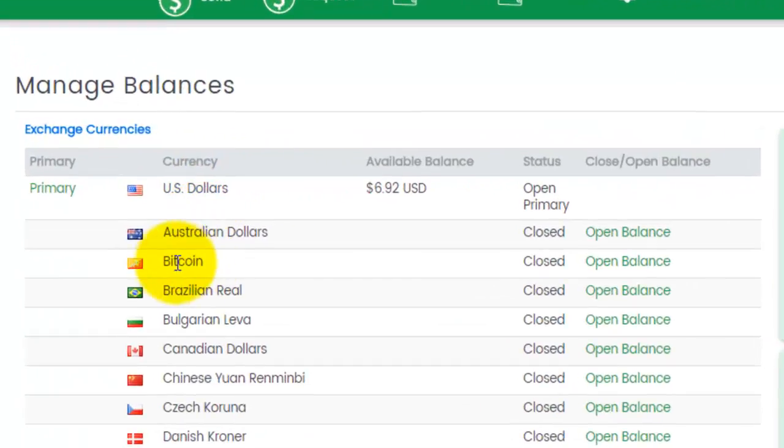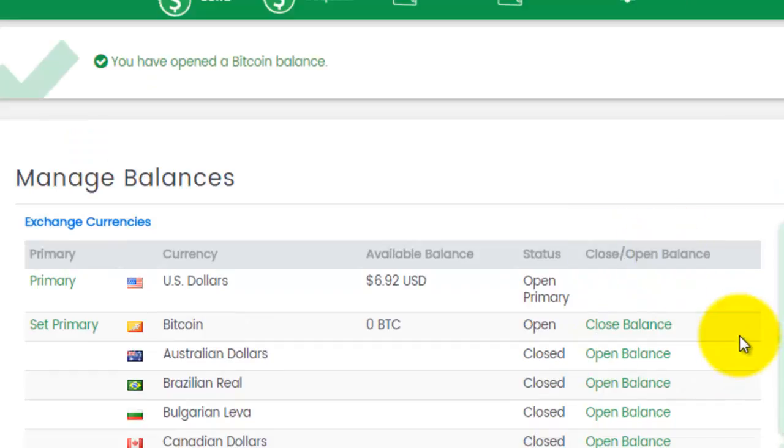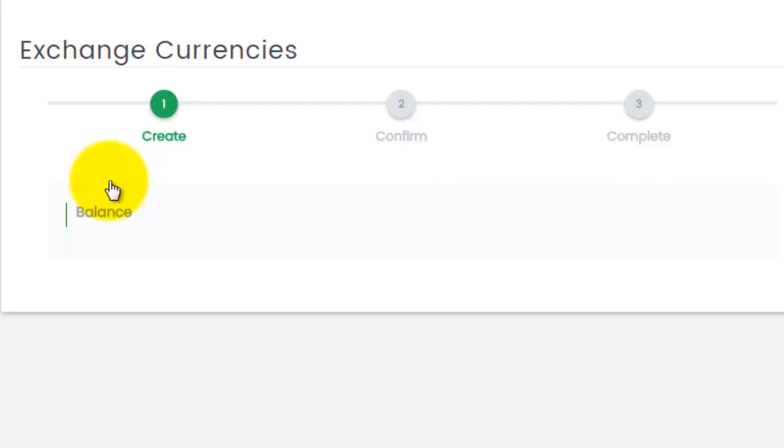And now you see Bitcoin here, it says closed. Well, I need to open this balance, so I'm going to left click on open balance. Once I've left clicked on that, now it says my Bitcoin is open and it shows I have zero balance. So I'm going to go over here where it says exchange currencies. I'm going to left click on exchange currencies.